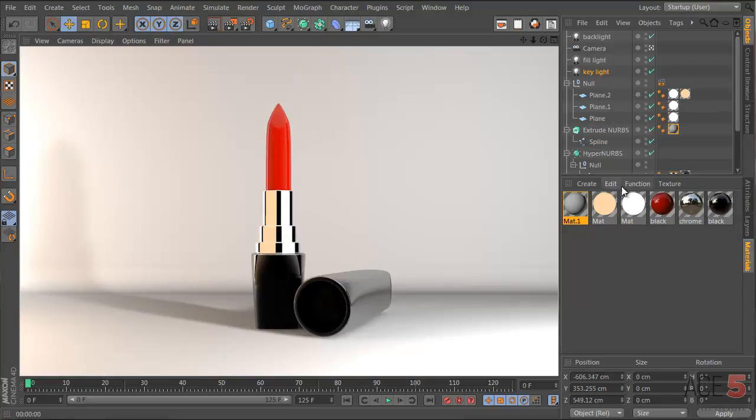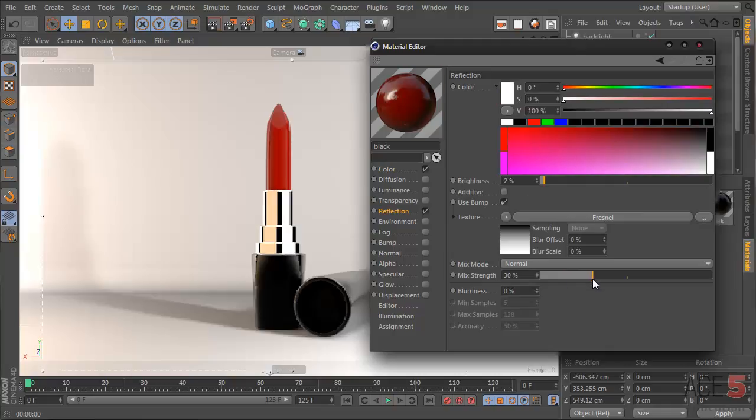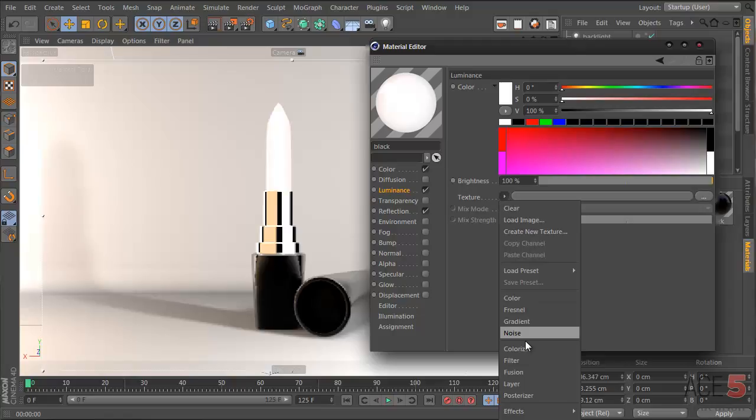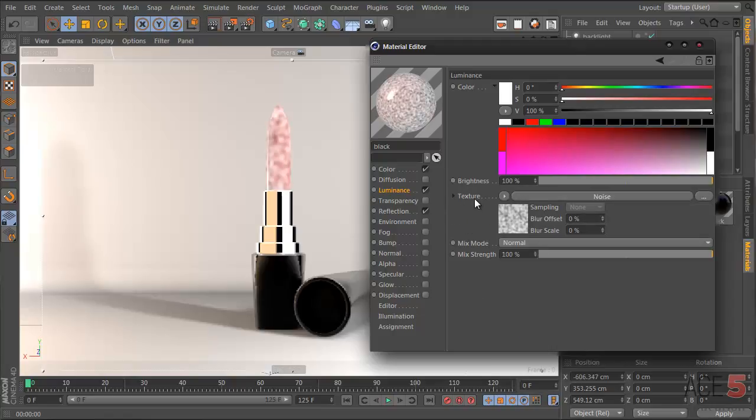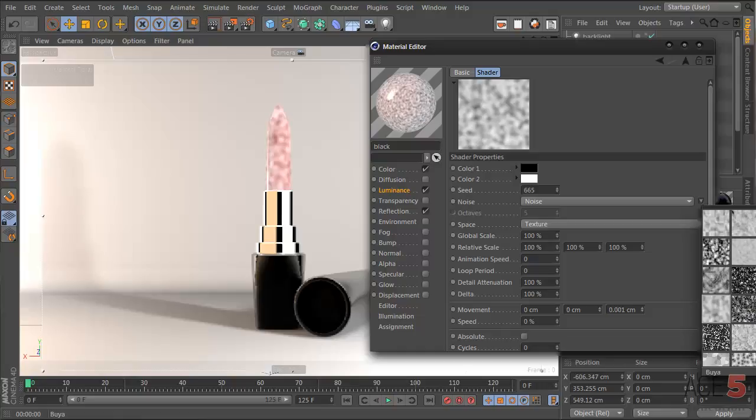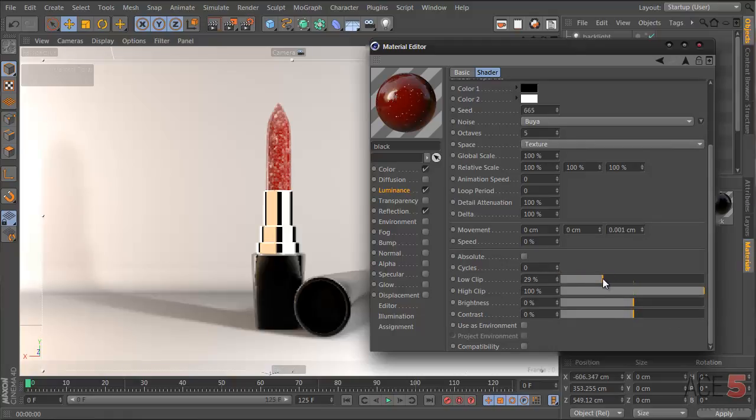Now, this lipstick material. As you can see in my picture there, we have this nice little glittery material on it. So what we're gonna do is we're gonna double click on this. We're definitely gonna make it darker. And we're gonna hit up the reflection Fresnel a bit more. And we're gonna go to our luminance channel, and we're gonna add noise, and we're going to click on it, and we're going to select a noise. Booyah. See, we're getting there, right? And we're gonna increase the low clip, maybe not so much, and down the high clip.